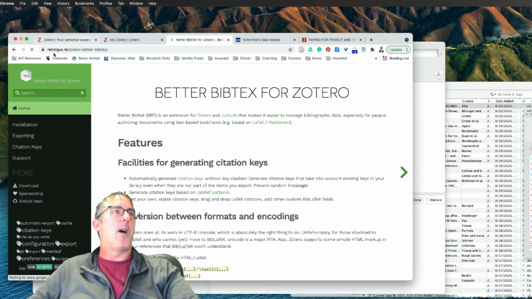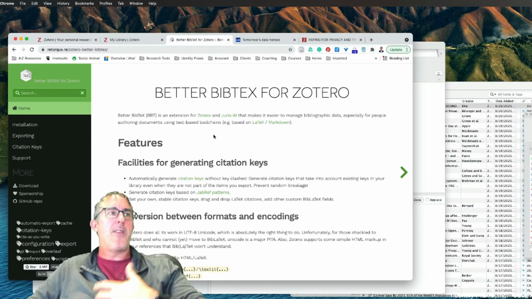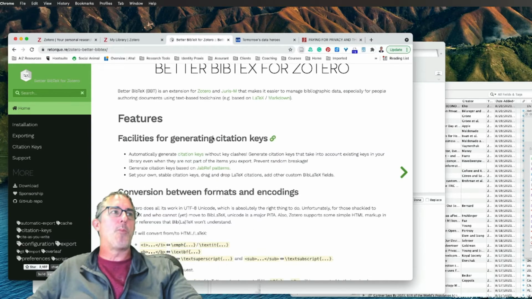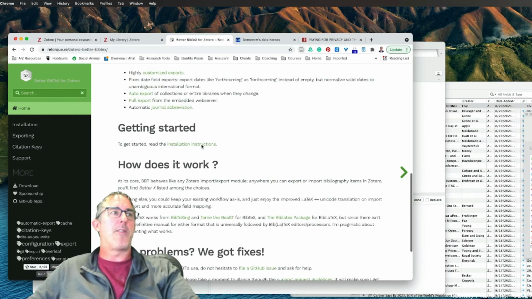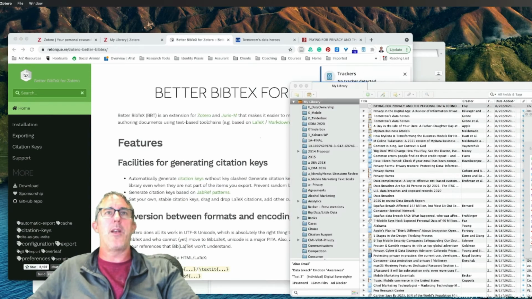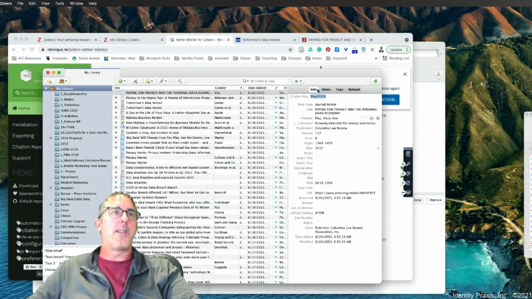If you go to this URL and go to the Zotero BetterBibTeX plugin, I find this super, super useful because it allows you to extend the various attributes and fields that you pull out of Zotero. And for me, particularly, what it does is it creates this cite key. And I can then use that cite key for a whole bunch of other different operations that I'm going to show you in just a second.